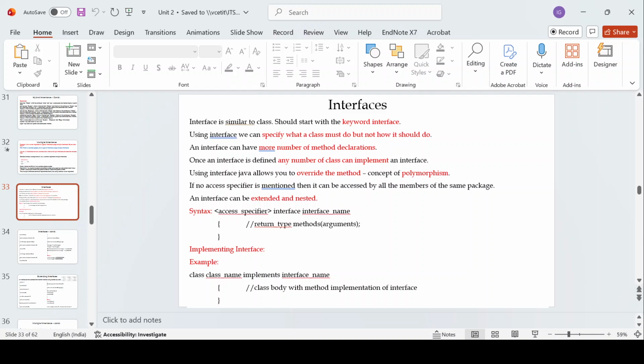Using an interface, Java allows you to override the method, which is a concept of polymorphism. If no access specifier is mentioned, then it can be accessed by all the members of the same package. An interface can be extended as well as nested. This is the syntax for interface declaration.